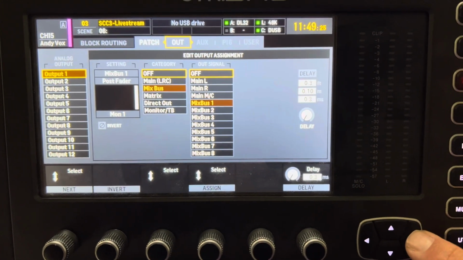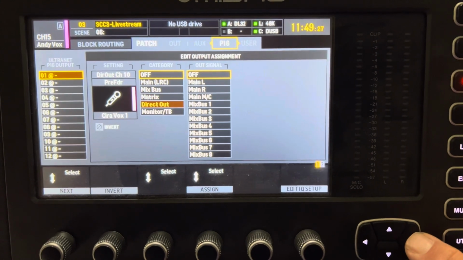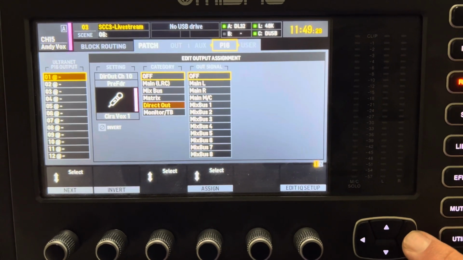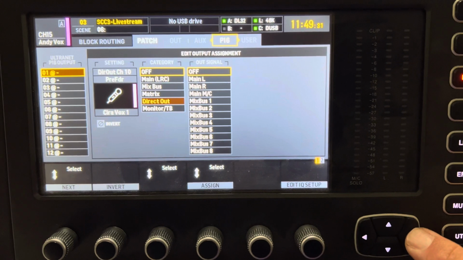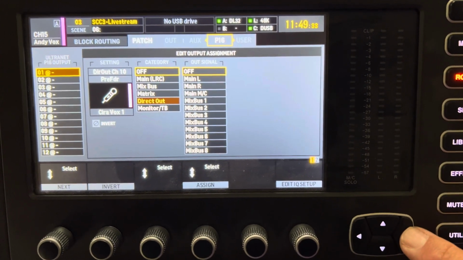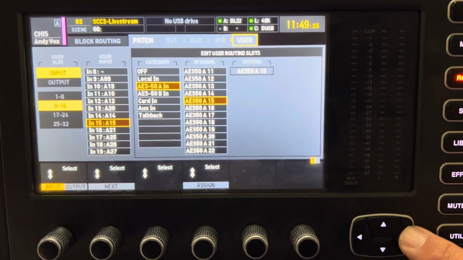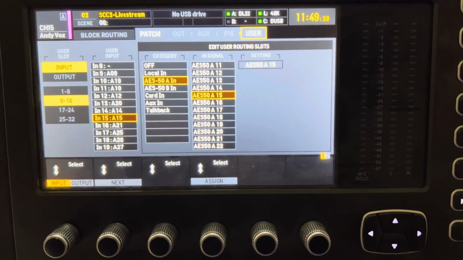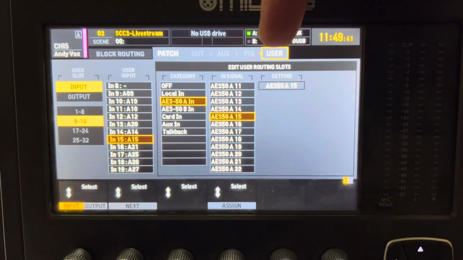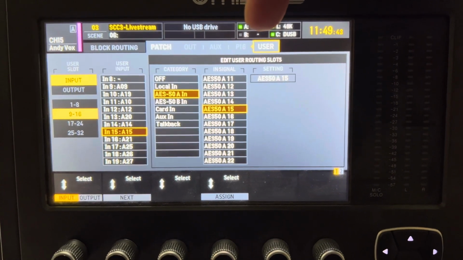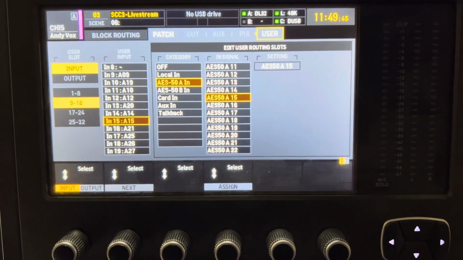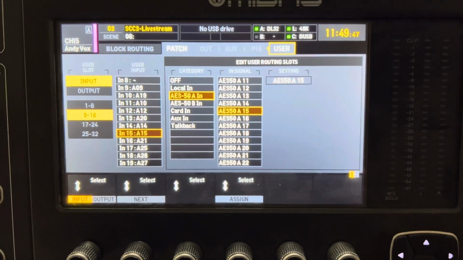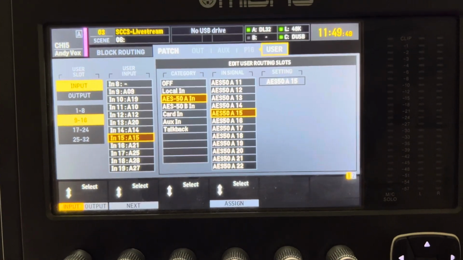Card, XLR out, AUX, P16. This is how the channels are routed to the in-ear monitors that the musicians use. I usually don't mess with that, but if you had to, that's where you would change that. And you can see this user tab here now is where the routings happen from the plugs on the stage to the channel on the board.